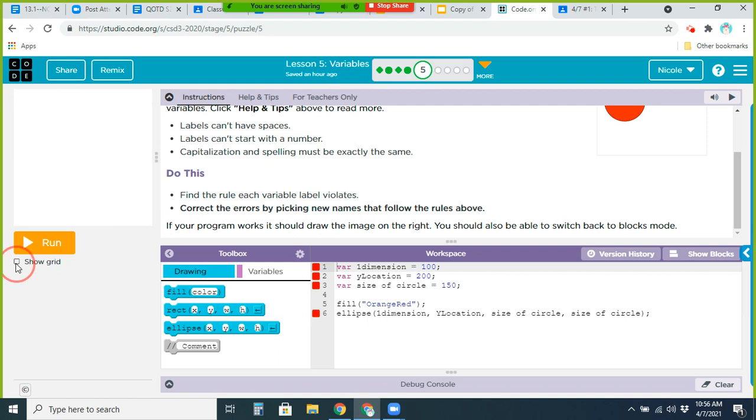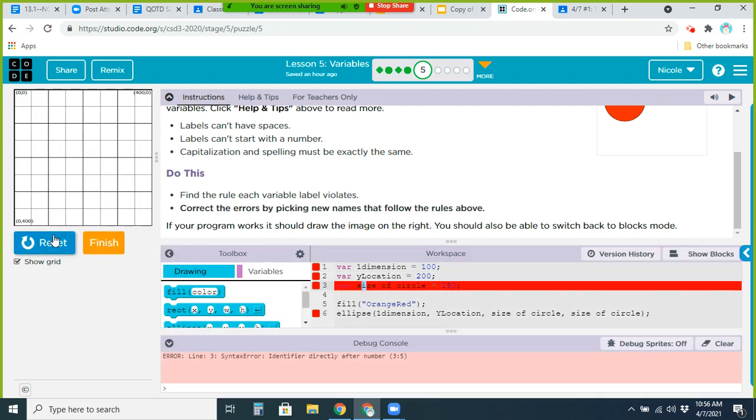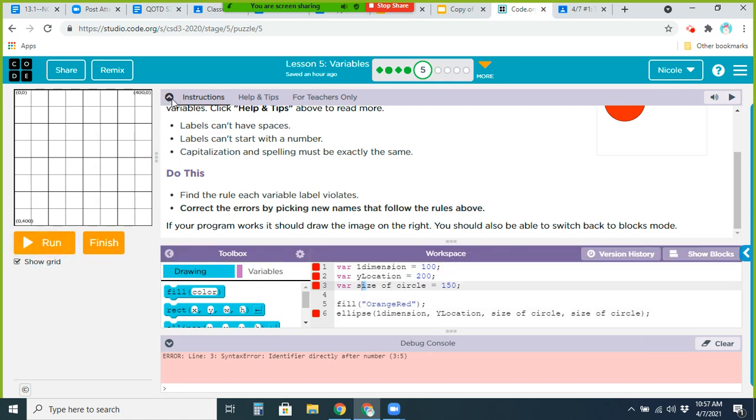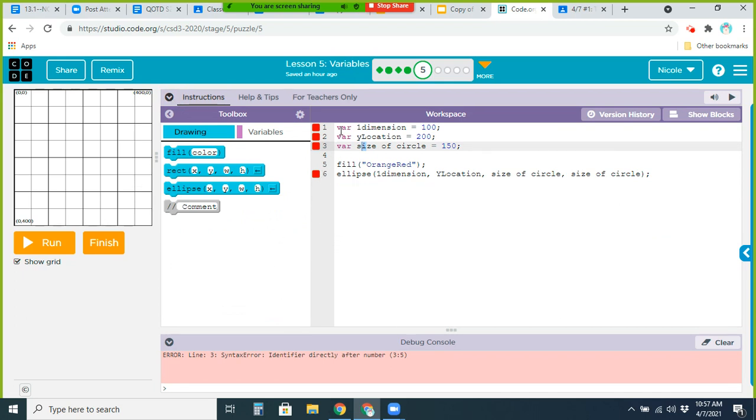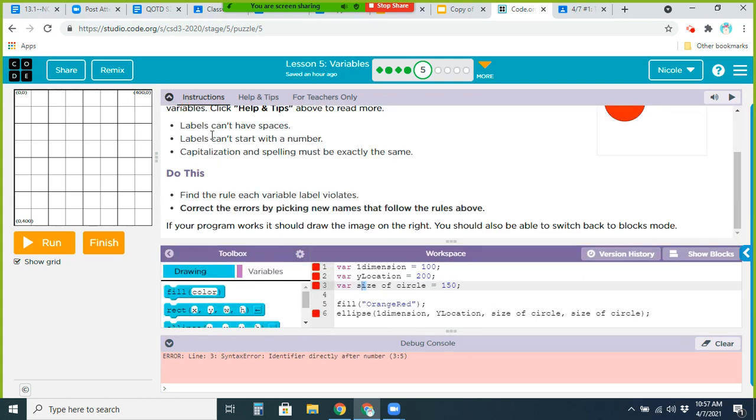So I know that my program is not working because if I hit run, it tells me there's an error. Nothing happens. I'm not drawing it. All right, cool. So let's see. Again, my rules are, number 1, my labels cannot have spaces, they cannot start with a number, and my capitalization and spelling must be exactly the same. All right, cool. So let's see if we can fix these. So I have var 1 dimension equals 100. So which rule am I violating? Spacing, starting with a number, or capitalization and spelling rules?